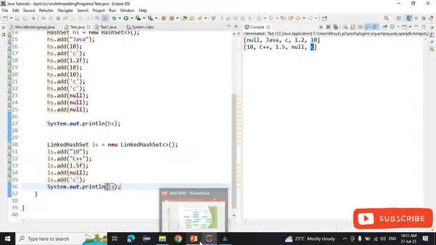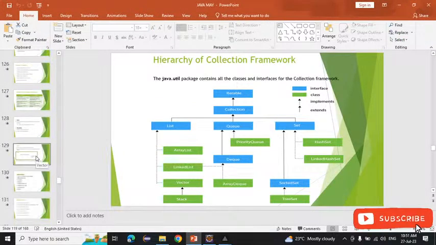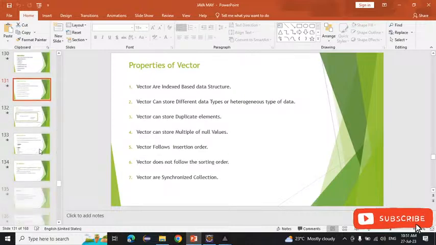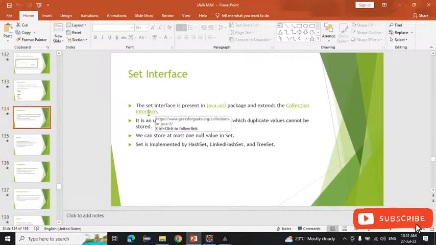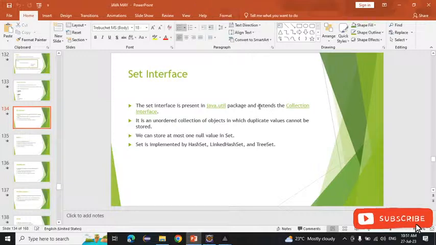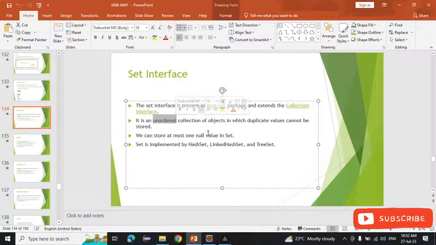Okay, let's see the theory about that. The set interface is present inside the java.util package, and where is the collection present? Inside the java.util package, collection is also present, and set extends the collection interface, because set and collection both are interfaces. That's why we use extends here. It is an unordered collection of objects in which duplicate values cannot be stored. Unordered means it does not follow the insertion order.